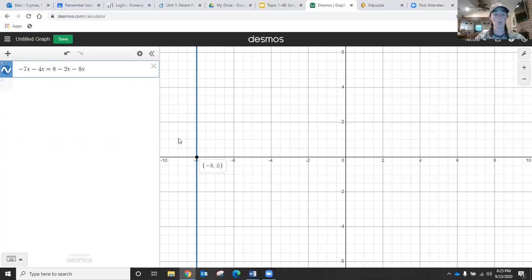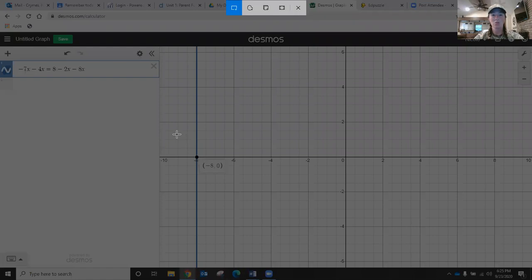So again, for you, if you have a Chromebook, that's Control Shift change window. For me, that's Windows Shift and the letter S. And again, I want to make sure that I get that intersection point listed.